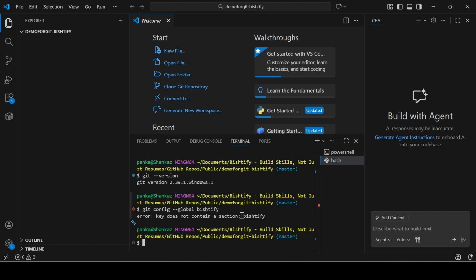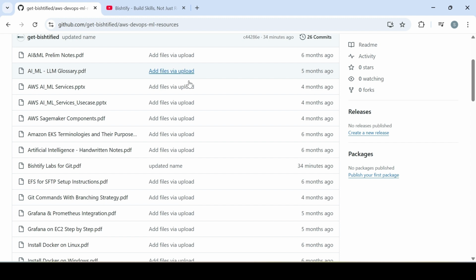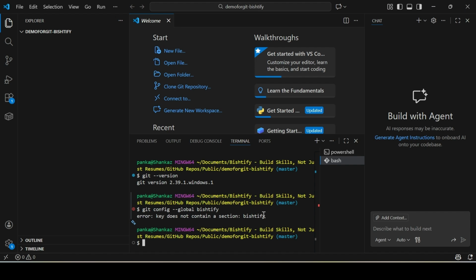But make sure when you do it, you should have the account created first on github.com. Once the account is created, whatever username you have there, just type it here, and the next command would be the user email. So configure git config --global user.email, and whatever email I have, I'll put my email here and then hit enter. It will be configured like this.